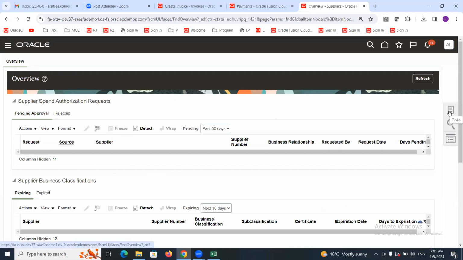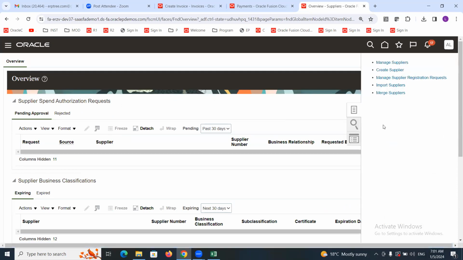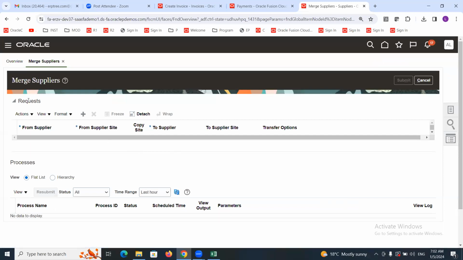To perform the supplier merge, go to task list. Here is the task called merge suppliers. Click on merge suppliers. And here is the request. You can submit the request to merge one supplier with another supplier, or else within the same supplier, you may submit the request to merge one site with another site. We'll talk about how to do that.